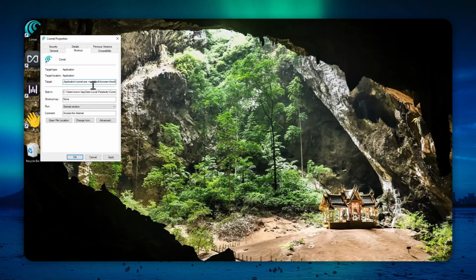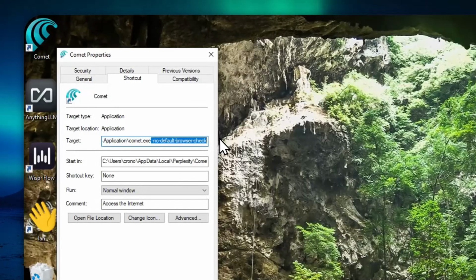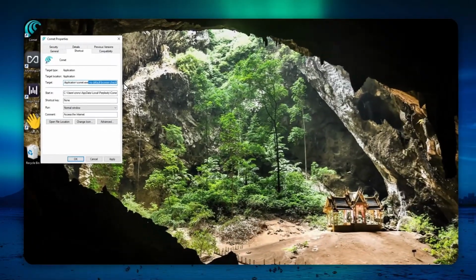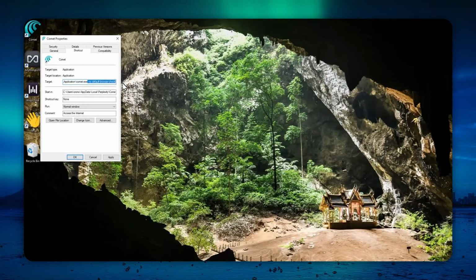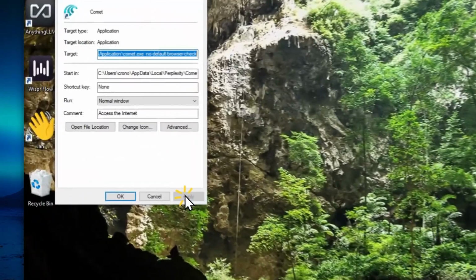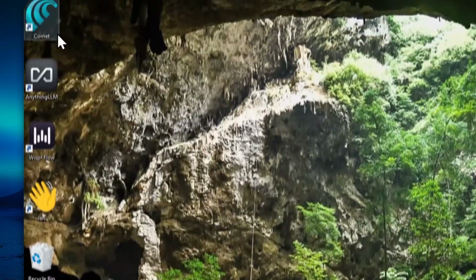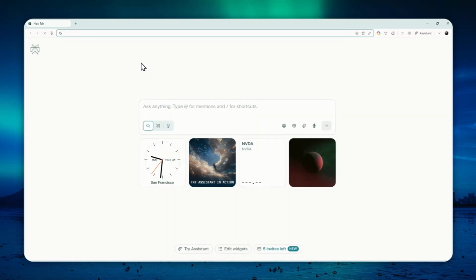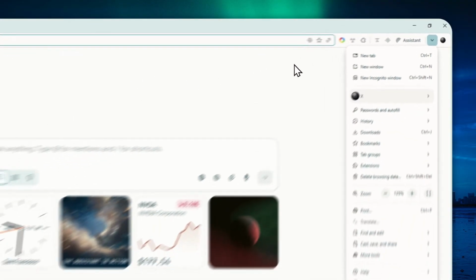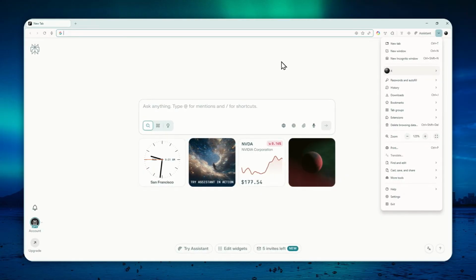It is basically telling the system to not check whether or not the browser is default. And after that, just click apply, click OK, and if you launch the Comet browser, there is going to be no request to set it as a default browser whatsoever. So there is no message at all, and this is exactly what I want to experience when I'm using this Perplexity made browser. So it's very simple, and I hope you learned something from this video.